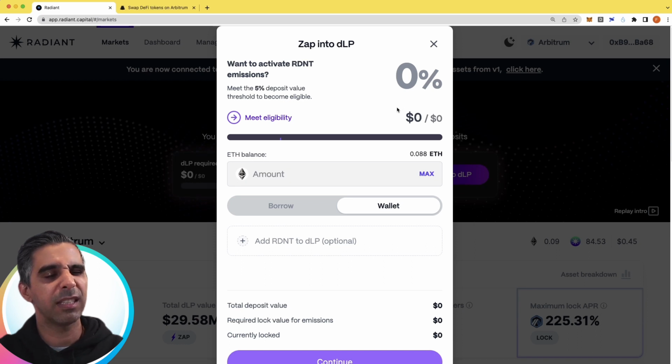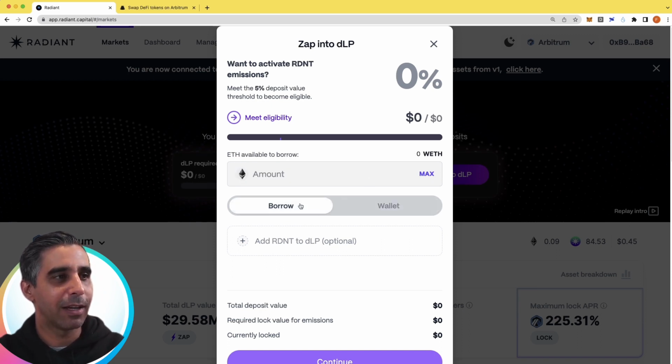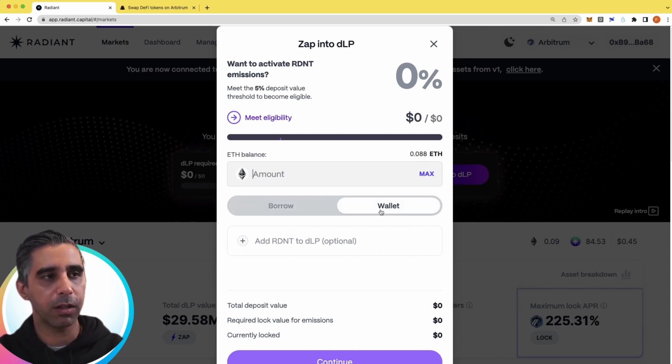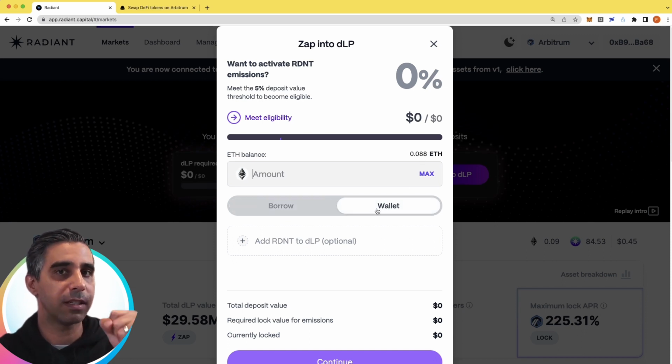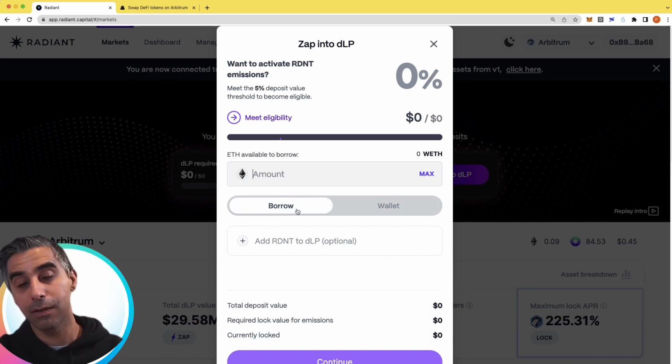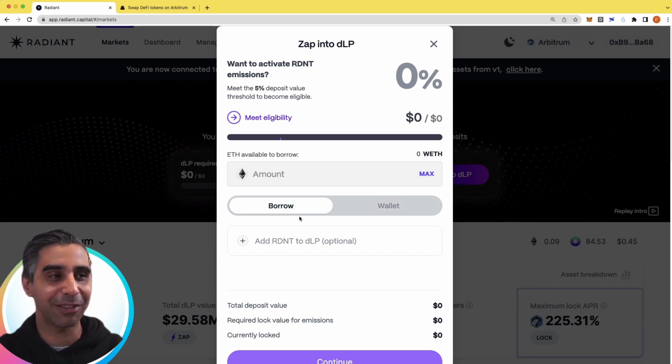I haven't deposited, but I know I'm going to put around $40 in, so 5% will be $5. Not a little bit lower than that, but yep, let's do that. Now, you can see it gives you the option to borrow or wallet. I'm going to use my wallet. Wallet is utilizing the funds in your wallet. Borrow is what I explained earlier. It would borrow off the money market.